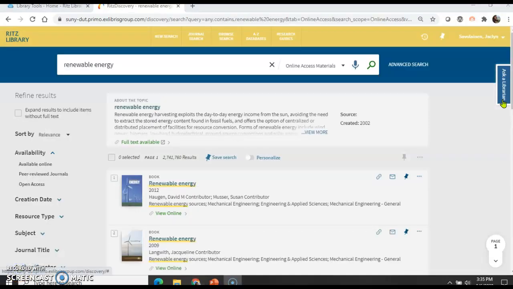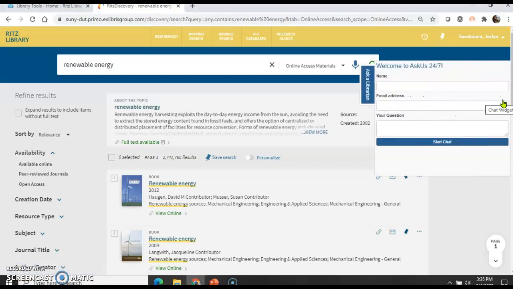If you need help with searching, please do not hesitate to reach out to a librarian through our chat service, or you can use the book a librarian option to make an appointment at your convenience from our library homepage.